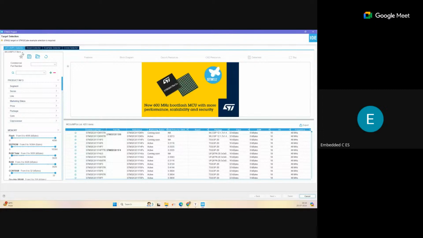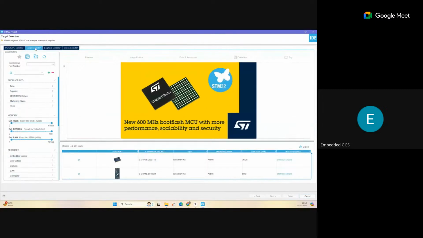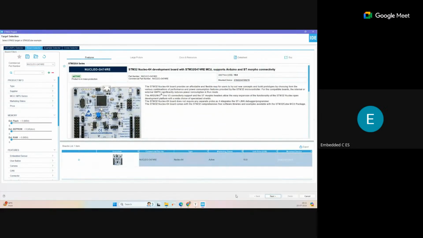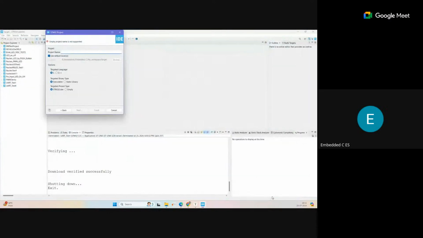Okay. So here, first thing we will select the board, and my board is the model Nucleo G. Okay, so G, that for this one. This is my model. So I'll select this and I'll create this next.